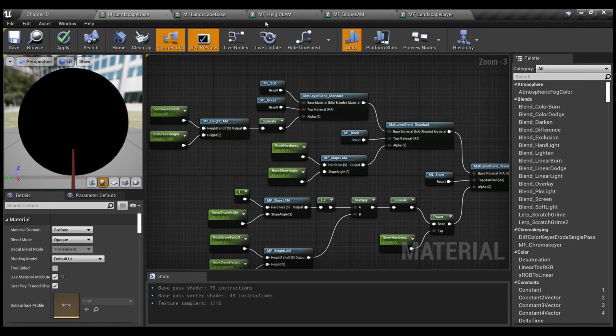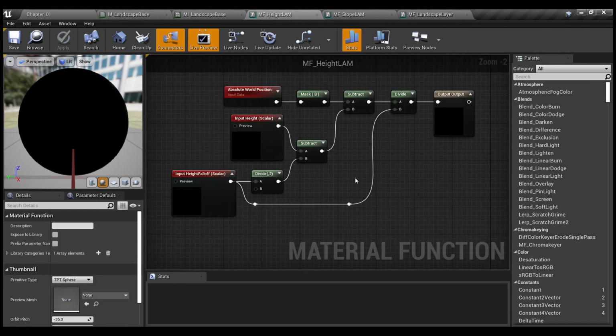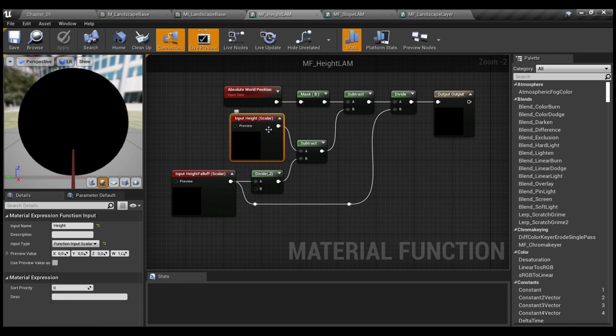Now, let's start with the function about height blending. Here you can see it, it's quite simple. We should mask the world position on the B channel, so it's like our height. Then we subtract from it the particular value, which is also divided by 2, so we can have the upper and the lower values from the center of our band, from the center of where we subtract, so we can have a smooth transition between our bottom and our current layers. So just like this. Make sure that you set your function inputs to a proper input type. It's simple scalars.